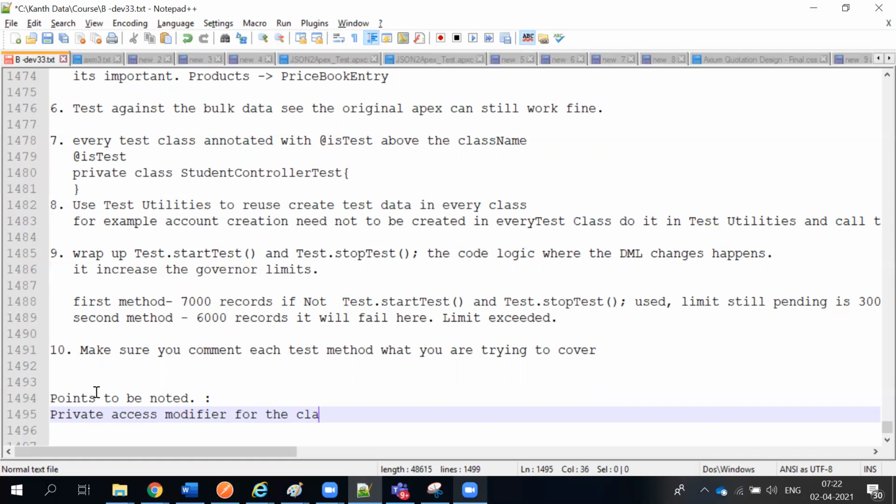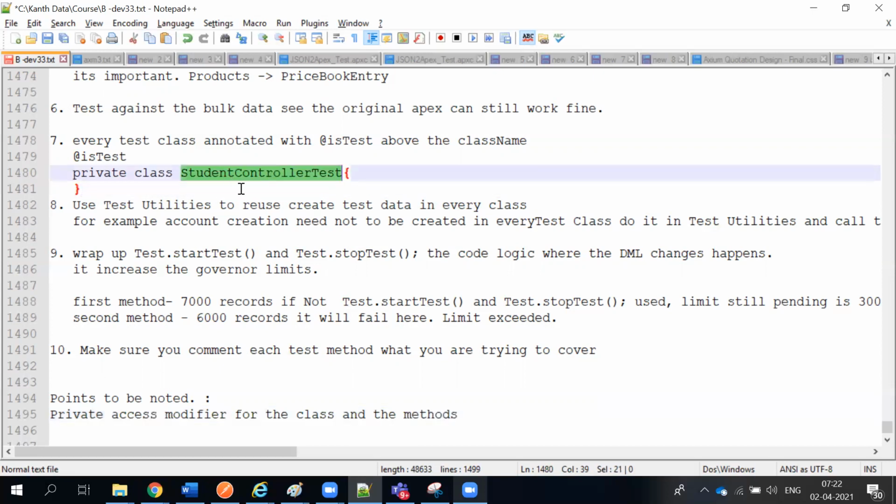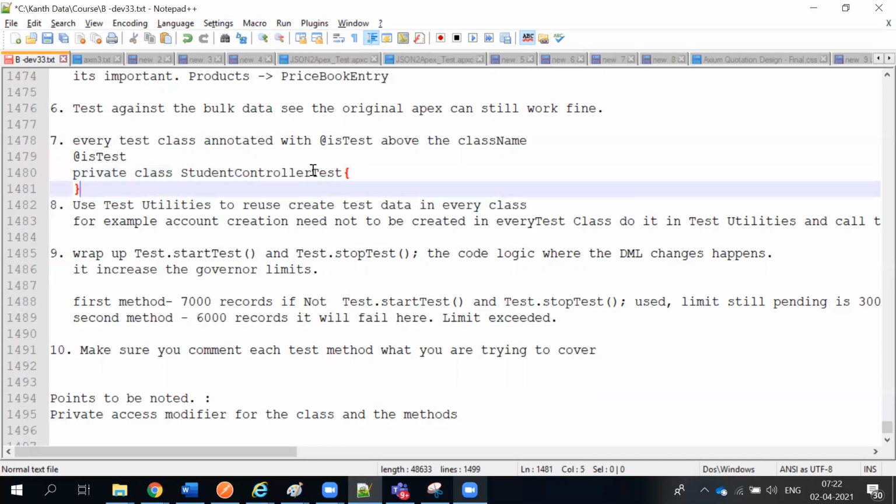For the class and the methods. So why should the test class be private? Because we don't want this particular test class to be used by other people. You can't use the test class like this for others. So one particular class and one test class associated with it is more than enough. StudentControl is the original class you have, and for that one test class is enough.